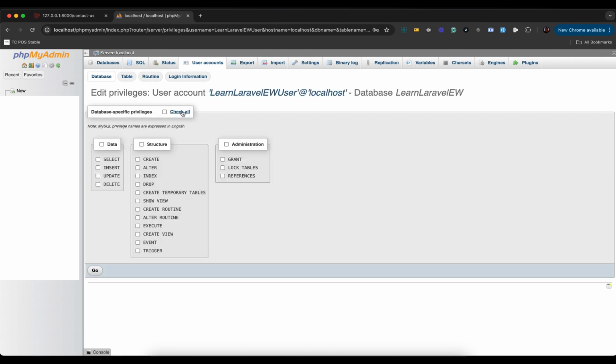Now, when you select the database and you click on go, now you have the screen that provides you an option to give privileges to this particular user on this database. So you can now just click on check all. And when you say check all, you have given data, structure, and administrative privileges of this user, right, to this particular database. If you even look at the message, it says edit privilege, user account that, and then database that. So we are assigning these privileges for this user to this database. It means this user will be able to do all of these actions on this database.